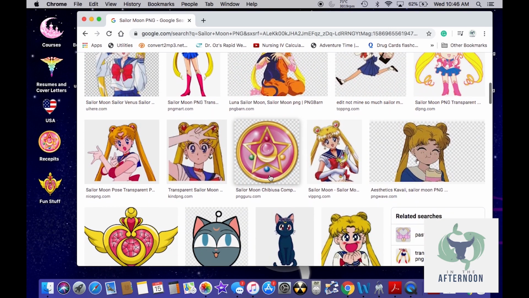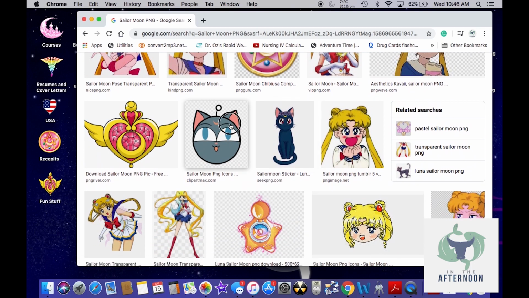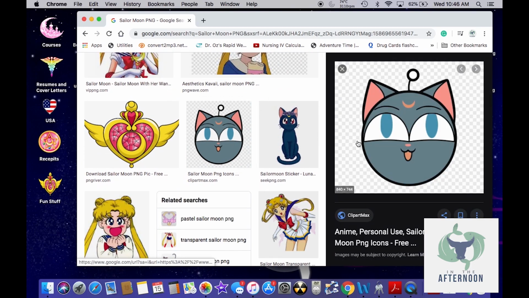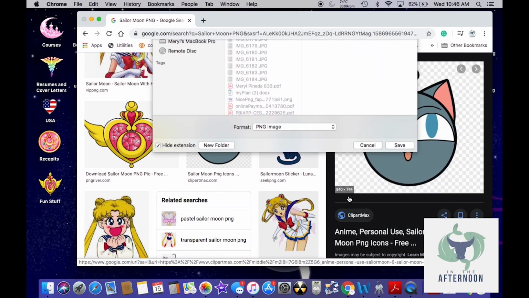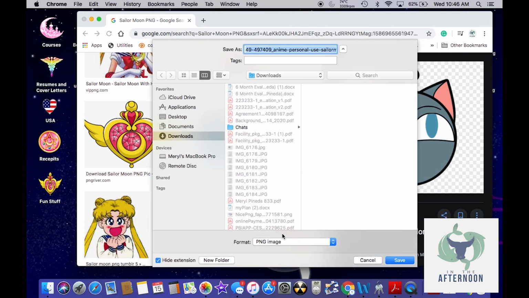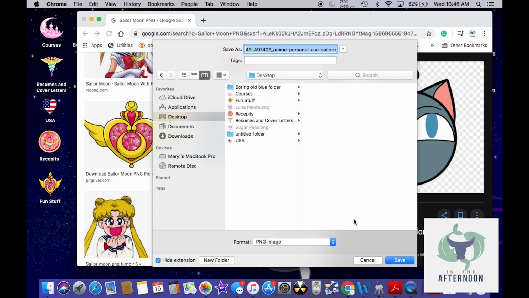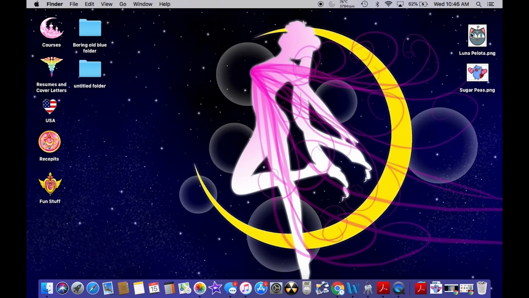And you're gonna pick your photo. I'm gonna choose Luna Ball because she's super cute, and then you want to save your image. And make sure when you save it that it is in a PNG format, and then you can save it onto your desktop for easy access. But I already have her saved, so I'm just going to open her here.